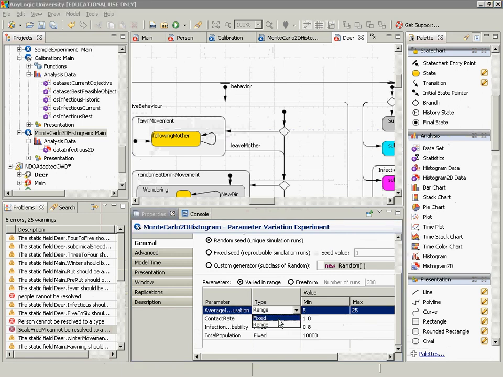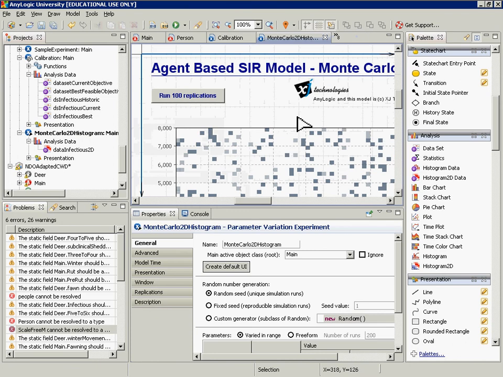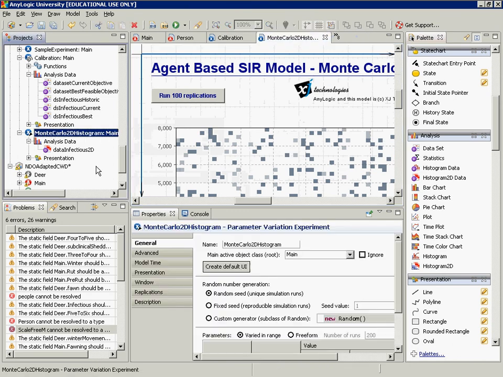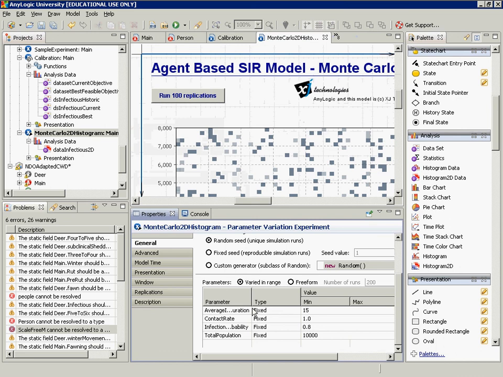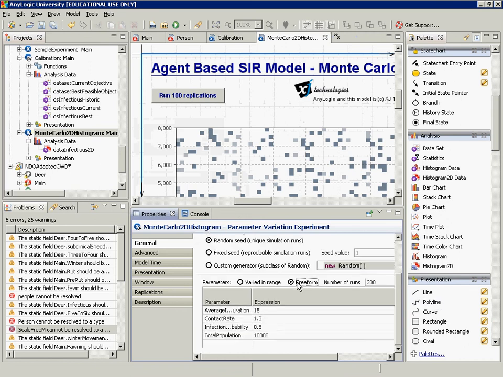Okay, so what we saw is, let me clear away the deer, because the deer are not germane to this particular discussion. So here we go, Monte Carlo 2D histogram. And we saw that we could run this model. Each time we run it, we use a different so-called random number seed. So we have a different realization produced. And here we are going to use freeform parameters where we simply run this again and again and again with the same set of parameter values 200 times. Okay, this value over here.